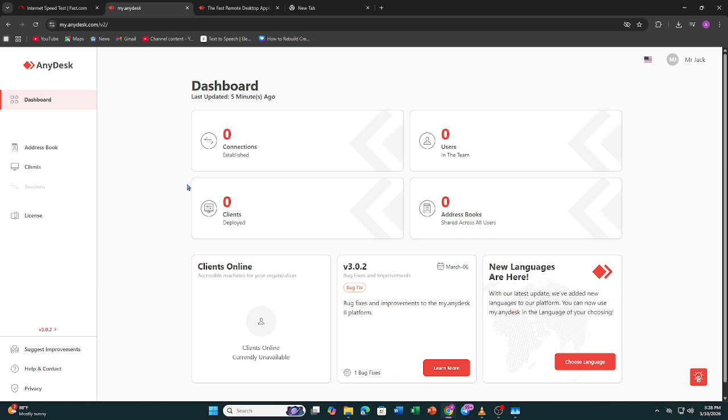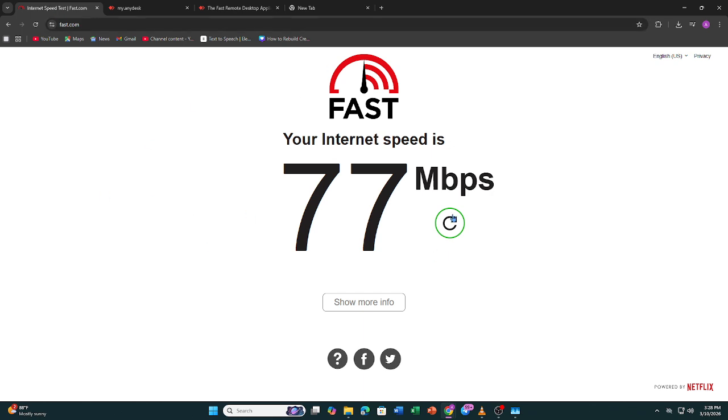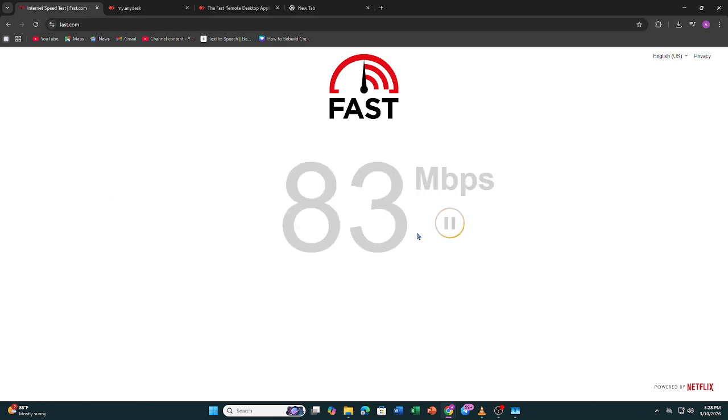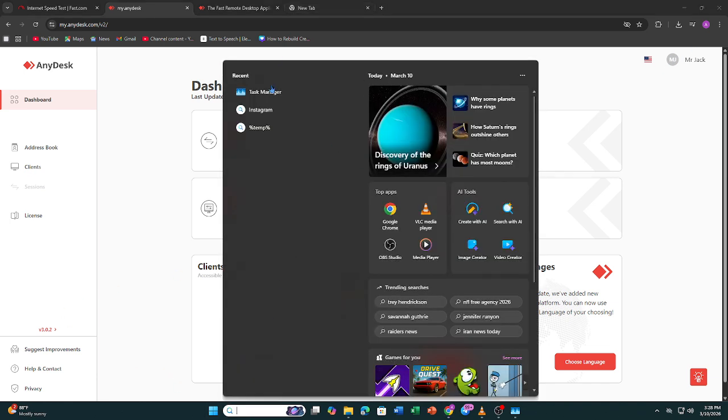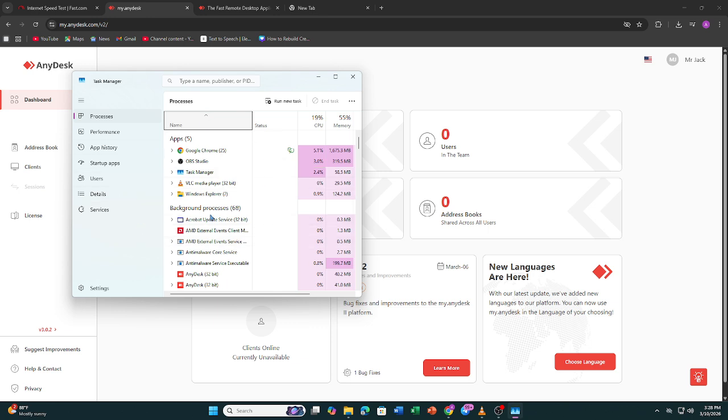First, make sure both devices have a stable internet connection. AnyDesk requires a reliable network to transmit the remote desktop session properly. Next, restart the AnyDesk app on both devices. Close it completely from the system tray or task manager, wait a few seconds, and reopen it. This often resolves temporary issues.